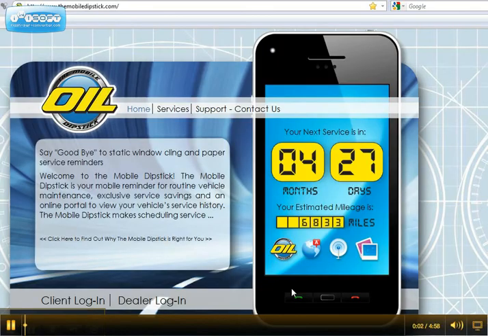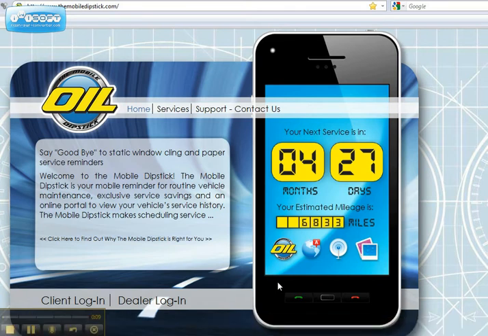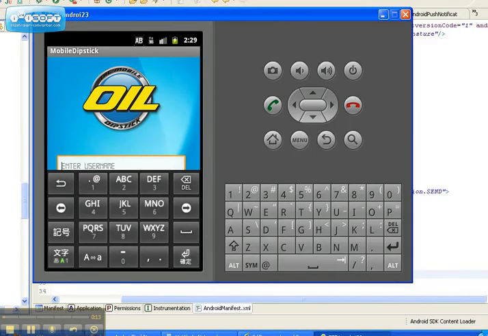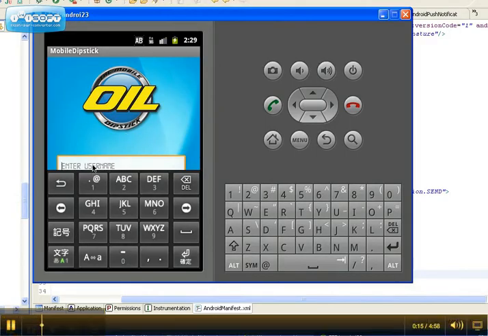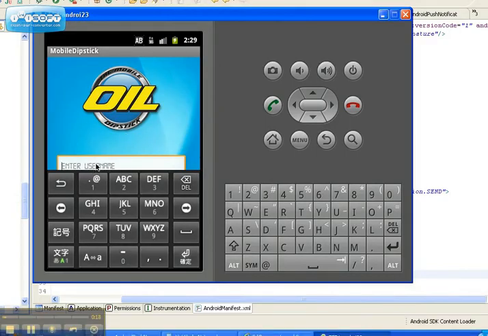Hi, here I'm going to show you the demo for the Android application which we have developed for our mobile dipstick site. In this particular application, we have to log in as a client, and these clients are the users who are driving the cars.